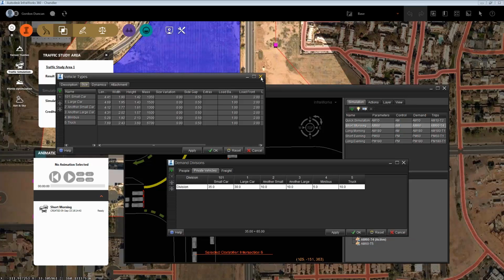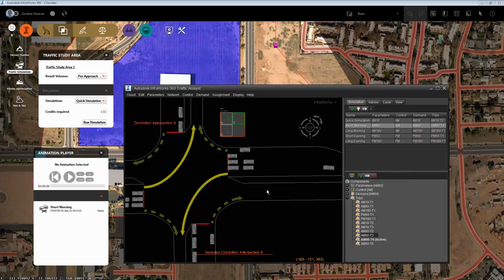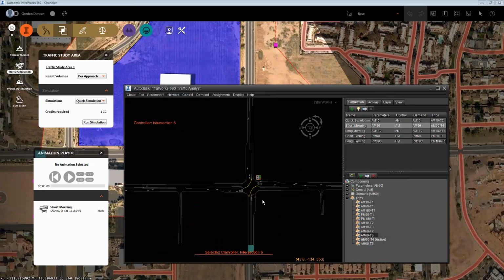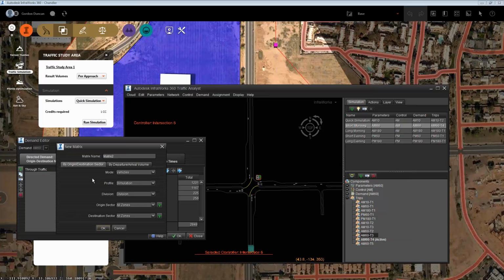What you might do, and what's often the case in many larger models, is that you'll find that the pattern of demand for heavy vehicles is different from the pattern of demand for light vehicles. What I mean by that is that if this area in here was some sort of retail store or retail park, you might not get that many trucks going there. So you might want to have two different demand matrices altogether. And you'll notice that when you create a new demand matrix, you can choose the division that you want.